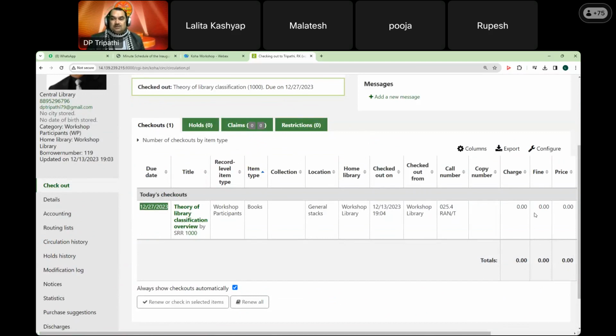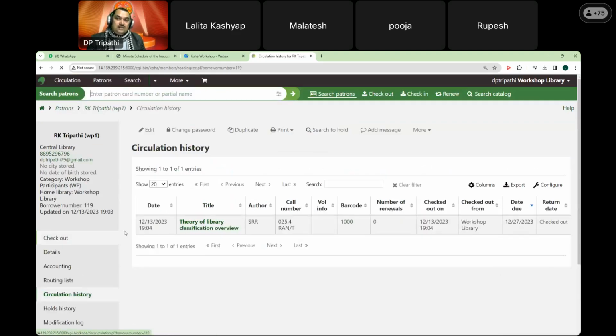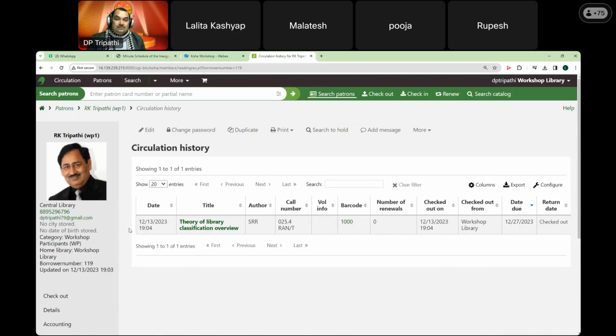Why is it taking 27? Because the user of this category has been given 14 days time to return. So it is giving the due date of 27th automatically, and this will show how and when it was issued. And if you go to circulation history, see this will be displayed here, and it will remain in the software.